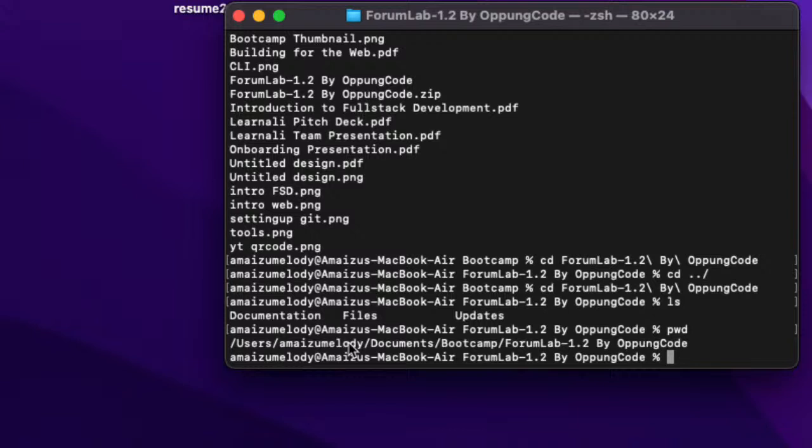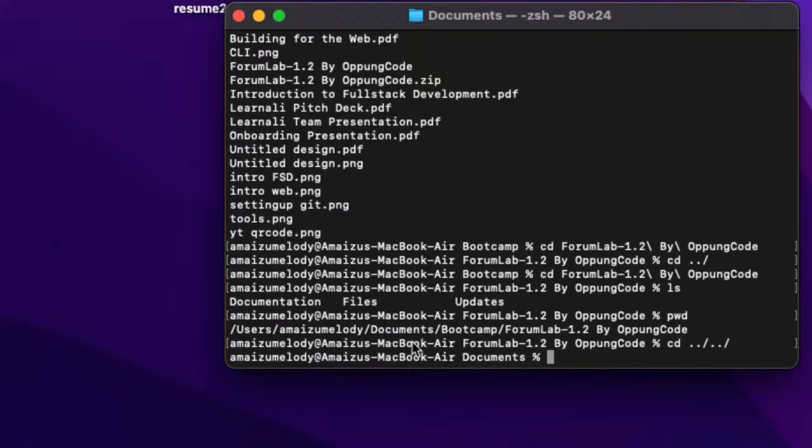Do you understand? So now, what if I want to go back two steps? I don't want to go to bootcamp, I want to go to documents. All I have to do is cd dot dot slash dot dot. The first dot dot takes me here, another dot dot takes me here. So this is it. Now I am back in documents. That's how you change directories.